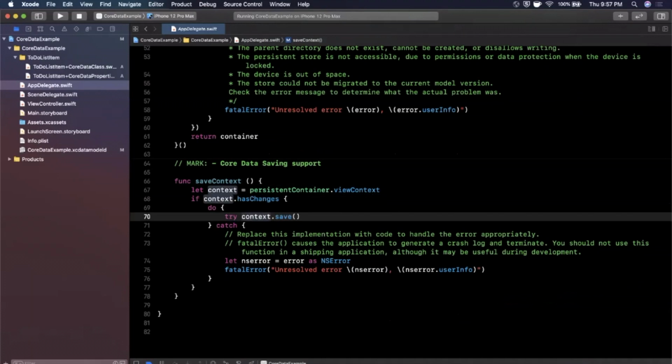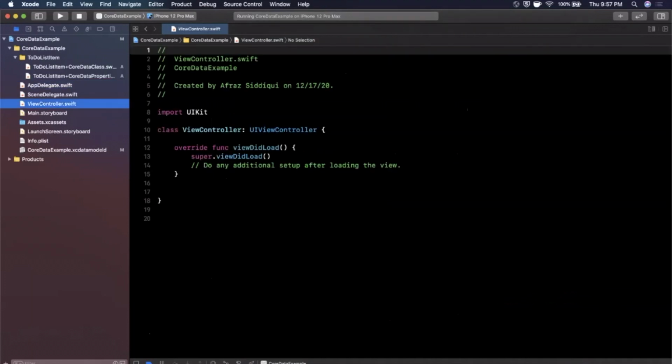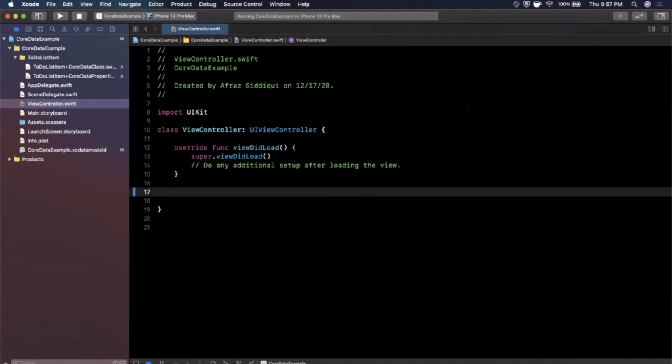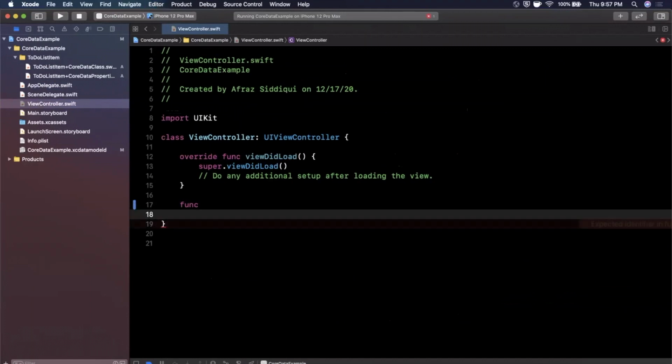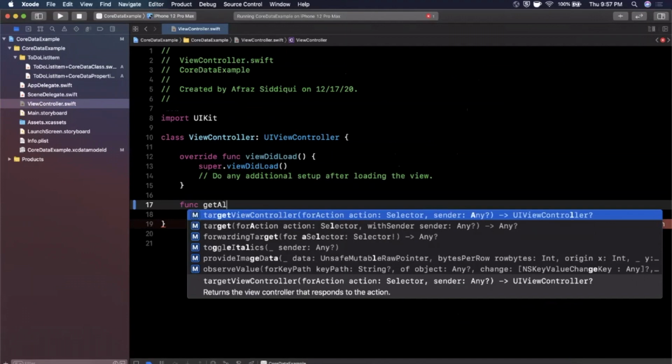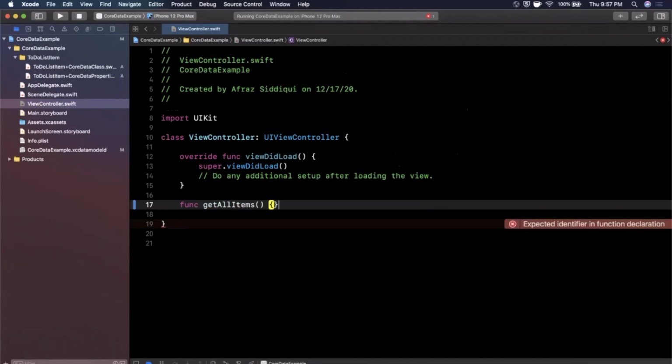So let's jump to our view controller and let's get into the nitty-gritty of it. So we're going to create a basic to-do list app, and in a to-do list app, we're going to need to get all of the values that are saved. So let's create a function for that. Let me also bump up the font size a little bit here, so it's nice and large. So we're going to say getAllItems.